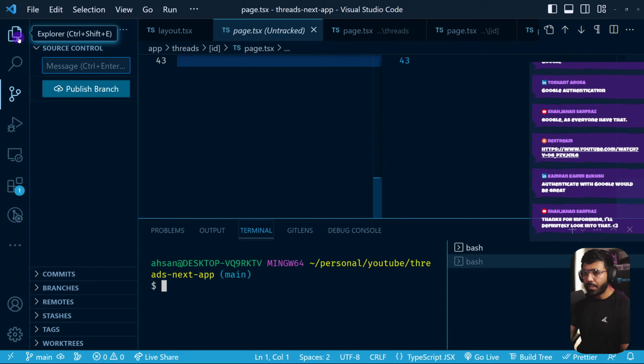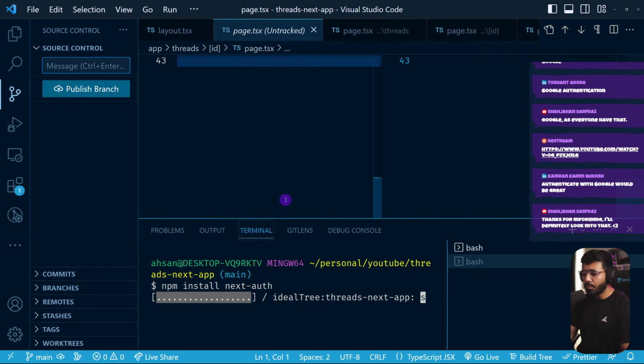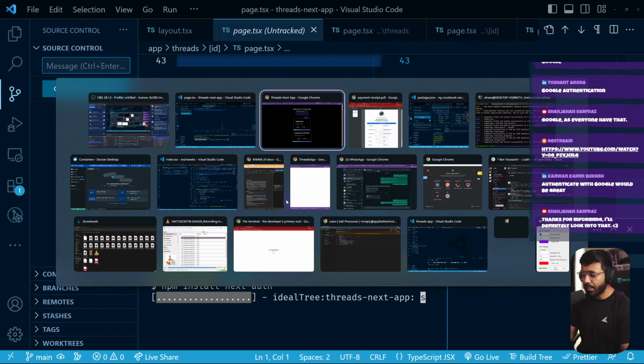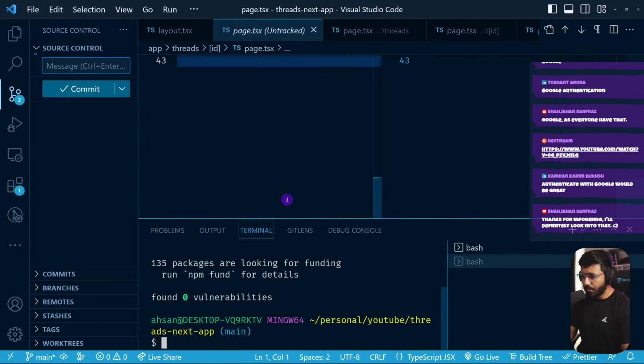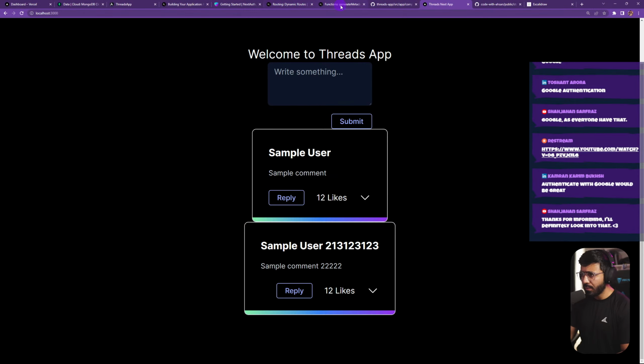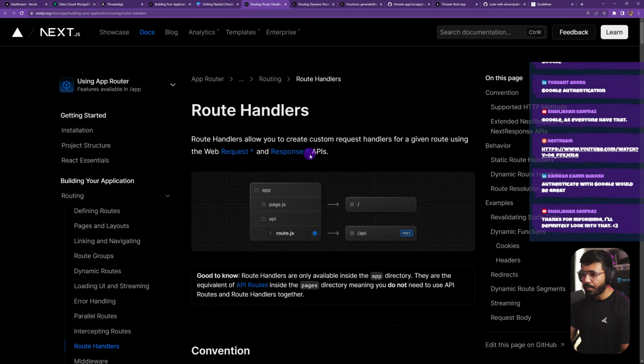So now that we have committed this, let's install the package. So npm install next-auth. This is the first step that we want to do. And we should have the package installed. And let's go to the documentation and see what this says. So if you're using Next 13.2 or above with the new app router, you can initialize the configuration with the new route handlers or by following our guide. So in this case, with the new route handlers, let's have a look at that.